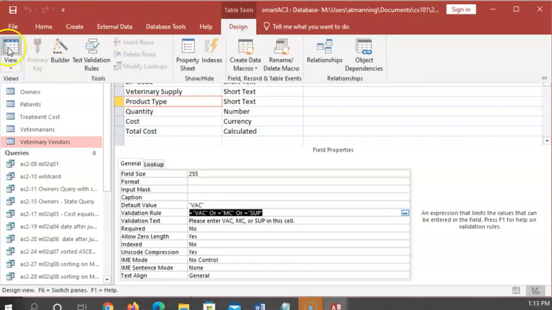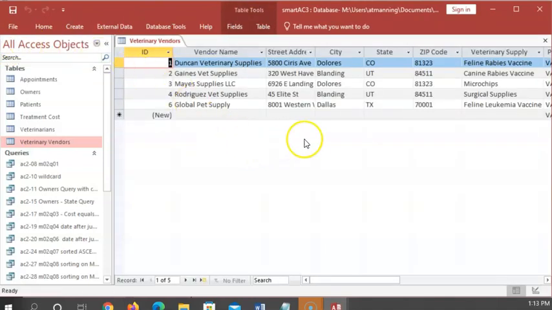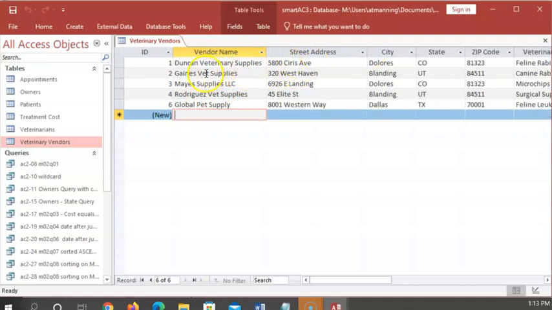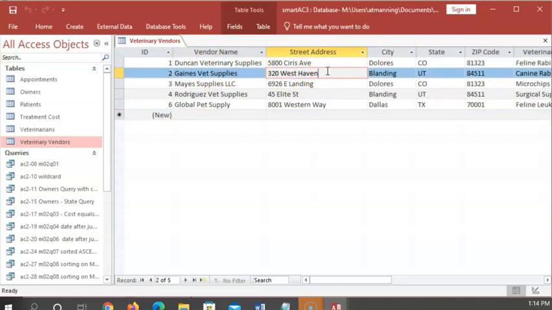Last time in our veterinary vendors table, we're simply going to make some changes. I've already shown you that if I try to enter a vendor without something in there, it won't let me go. We're going to change the address of Gaines Vet Supplies. We want to add Boulevard to the name of their address. It's West Haven Boulevard. Somebody forgot to type Boulevard, perhaps because it's very hard to spell. Boulevard. Remember, Access does not do spell checking.